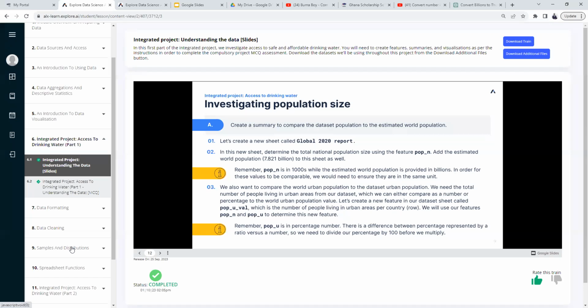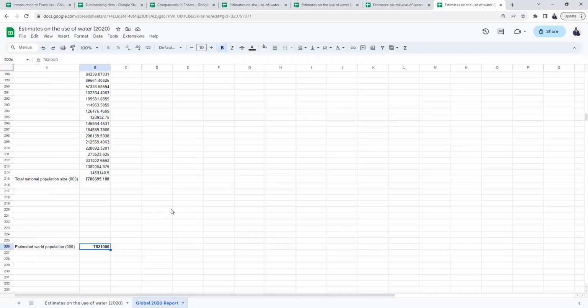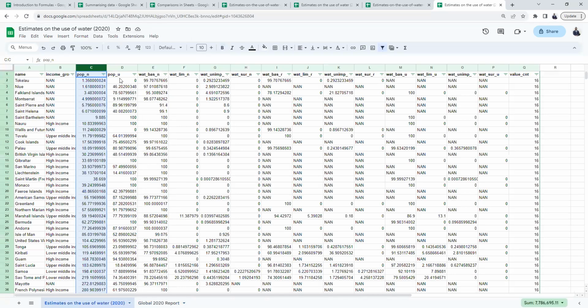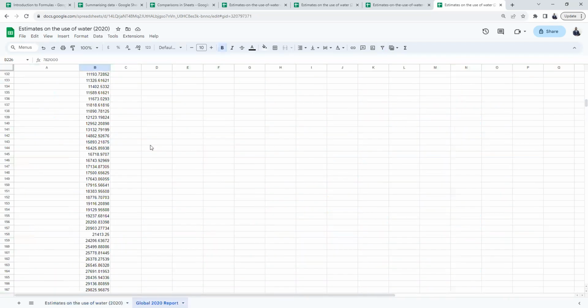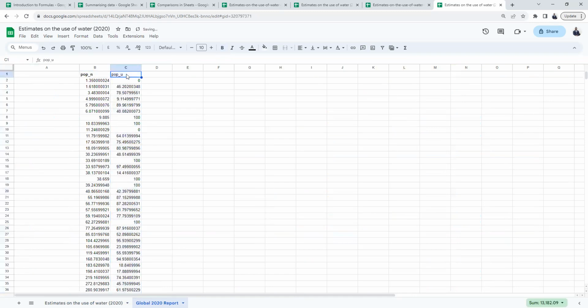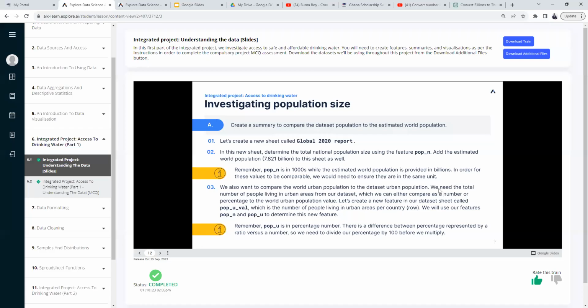We also want to compare the world urban population to the data set urban population. So we need the total number of people living in urban areas from our data set. So back to the sheet, we'll go back to the estimated use of water, where we have the population for people living in urban centers. We'll copy that column, come back to the Global 2020 Report, and then we'll paste it right to the side of the PopN. Okay, now the population is in percentages.